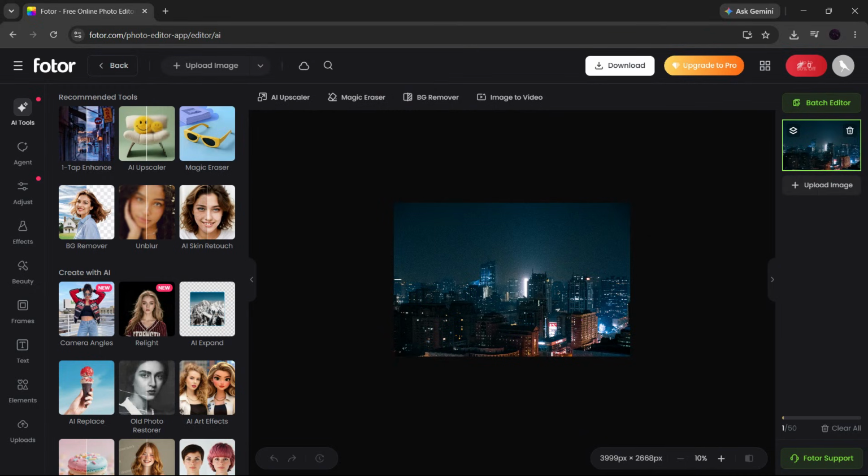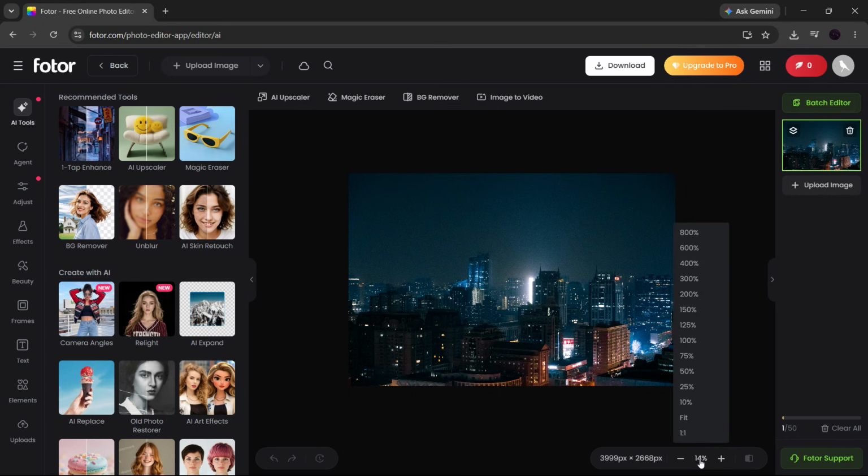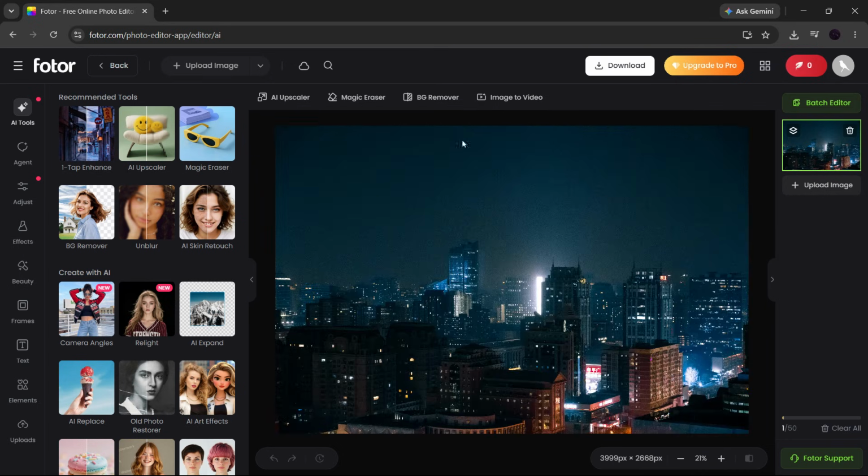You can also click directly on the percentage number, like 17%, to open a zoom drop-down menu. Fotor gives you several preset zoom levels, ranging from 9% all the way up to 100%. You'll also see options like Fit and One-to-One view. Fit is useful when you want the entire design to appear inside your screen, while One-to-One lets you view the design at its actual size.